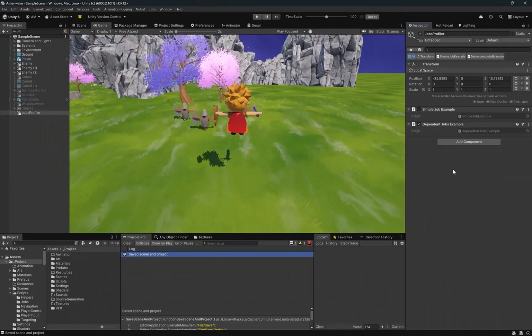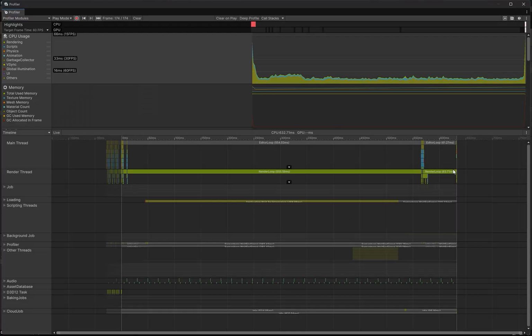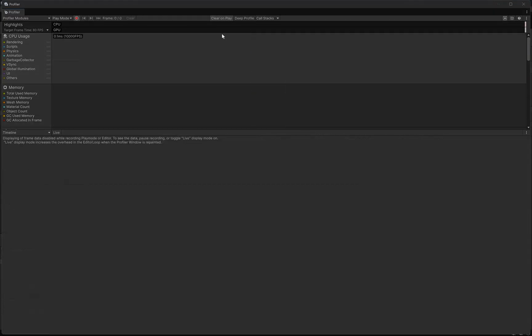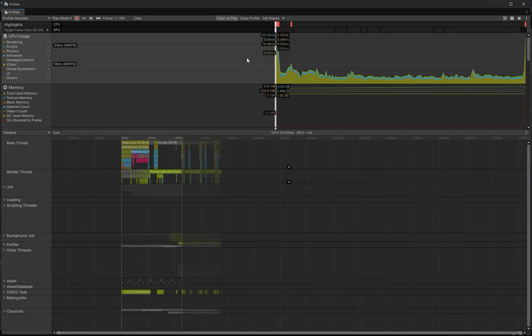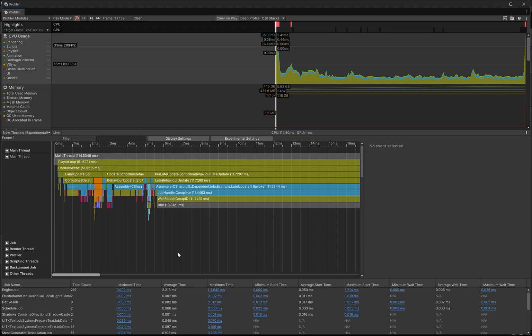So let's immediately bring up the profiler here with Control 7. I'm going to click clear on play and hit Control P. Then I'm going to stop the game again right away. Let's come over to the very first frame, switch back to our new timeline view. I closed the profiler, which is why I have to change all these settings again.